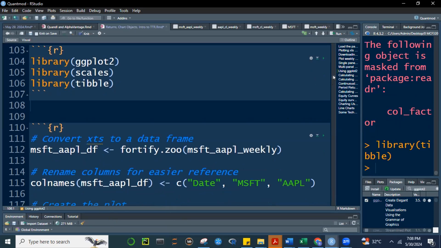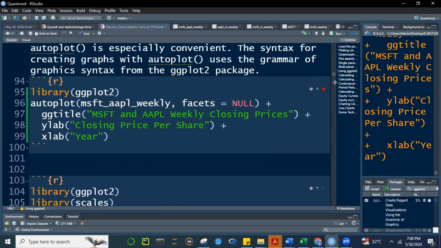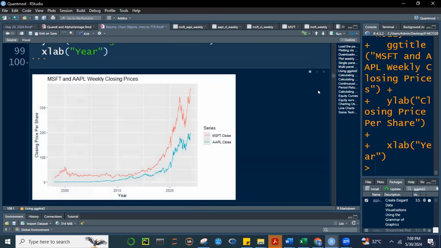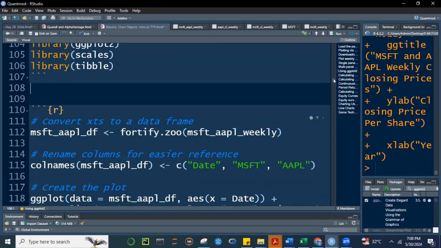In order for us to put more details to our plot, because kanina auto plot lang to, di ba? Wala tayong details dito, just the auto plot, the default lang. But if we want to make changes there, and ggplot2 is very powerful as that is concerned, what we have to do is convert our data from XTS to a data frame.